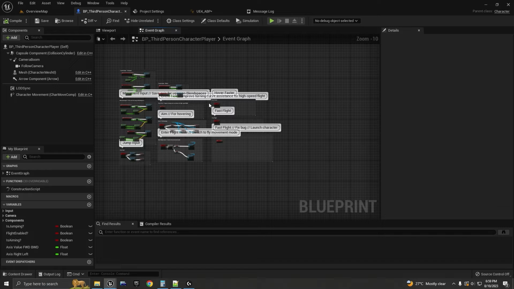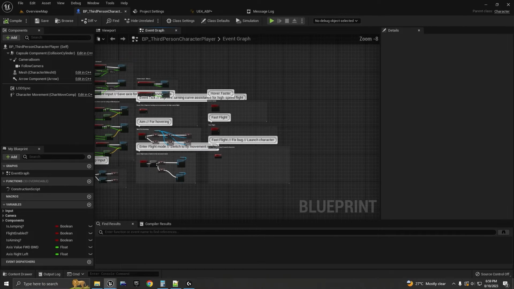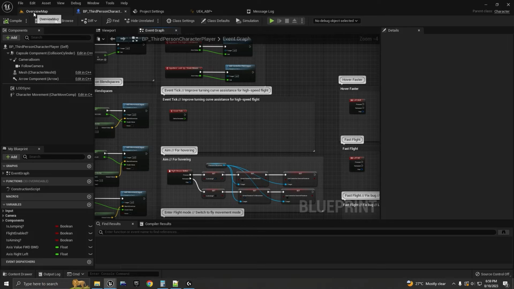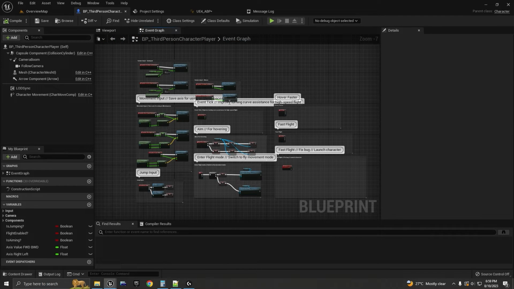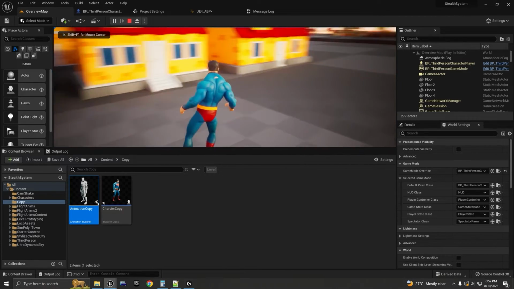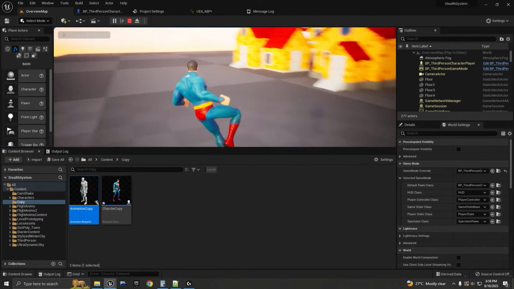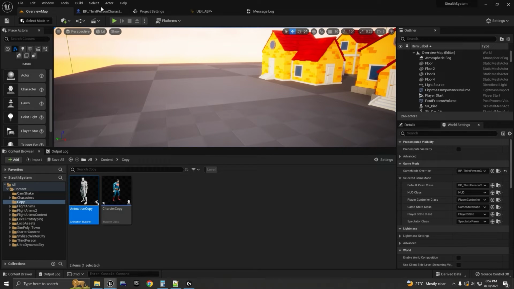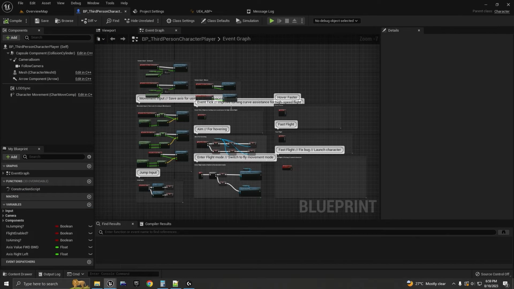So the next step, we want to sprint, so we want to hover faster, because when we press shift while hovering, the character does not do anything. It doesn't speed up the fly speed. We don't have a higher speed than that.